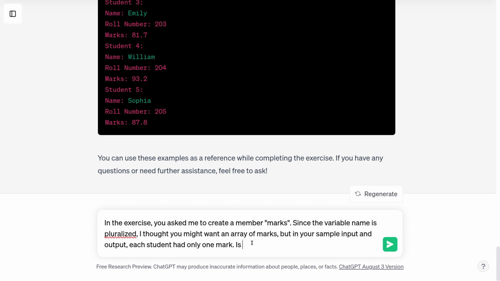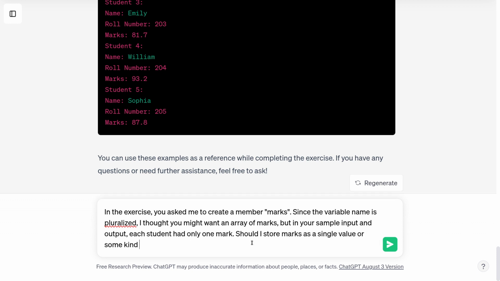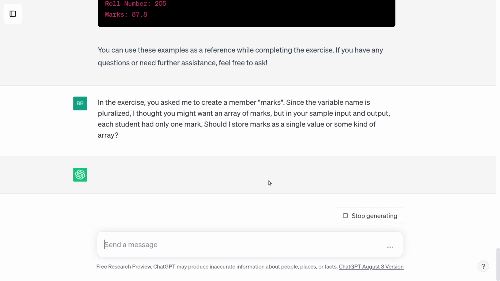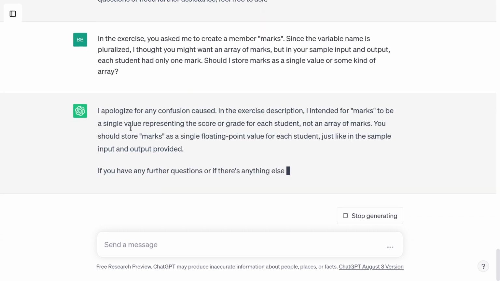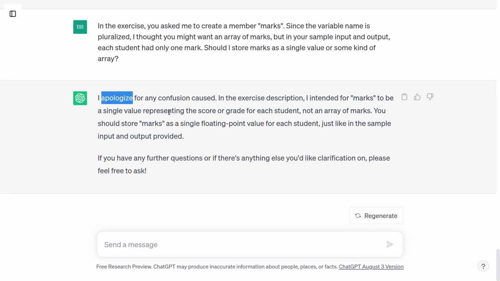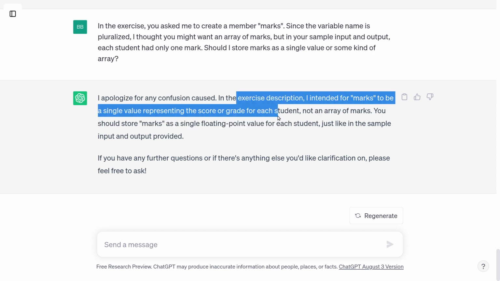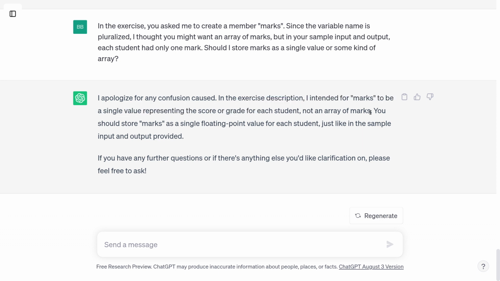Should I store marks as a single value or some kind of array? Even that might imply that I want to use an array here. I don't know that I do, but we'll see what it says. I apologize for any confusion. Okay, we're always off to a good start when it starts apologizing. In the exercise description, I intended for marks to be a single value representing the score or grade for each student. Okay, good. So it is standing its ground.